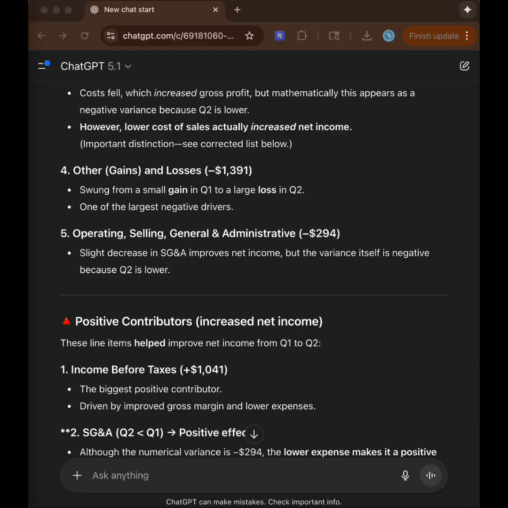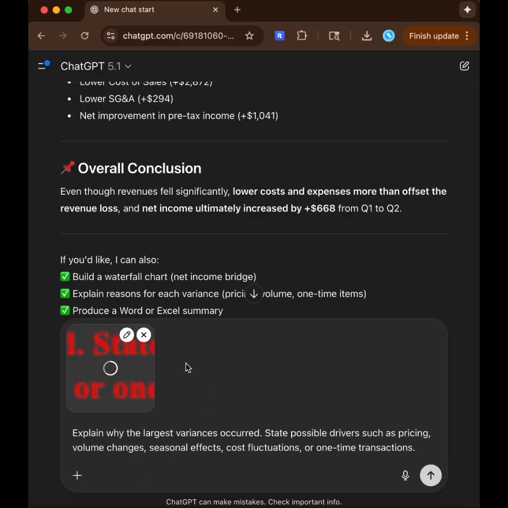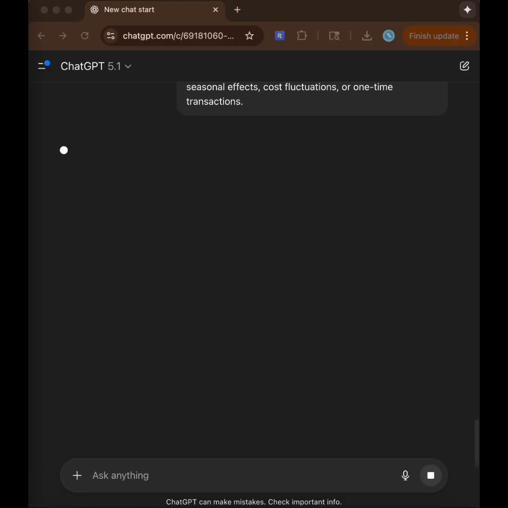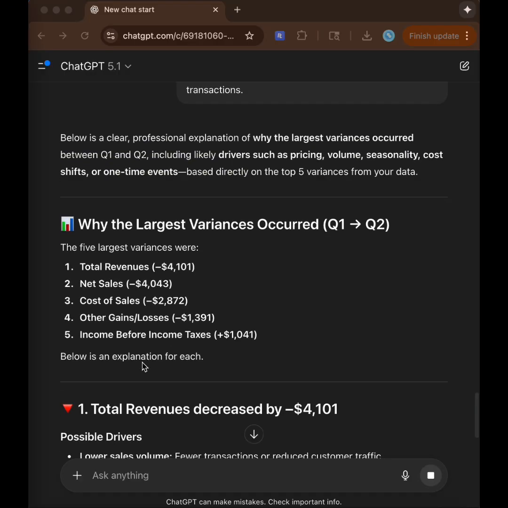And then we're going to ask it to explain why the largest variances occurred and state possible drivers such as pricing, volume changes, seasonal effects, and cost fluctuations, or if it was just a one-time transaction. Of course, if it had more data, that would be more accurate, but this is why we're going to state possible drivers, because we know that this would just give us an idea of maybe where to look. Perfect.